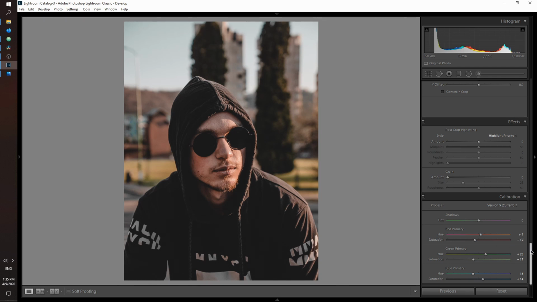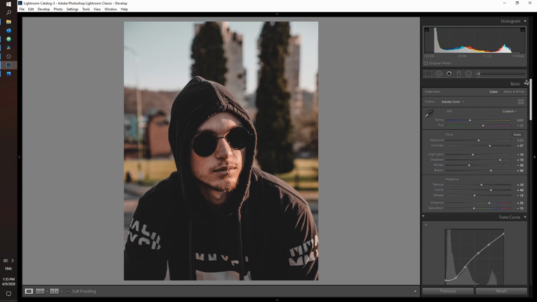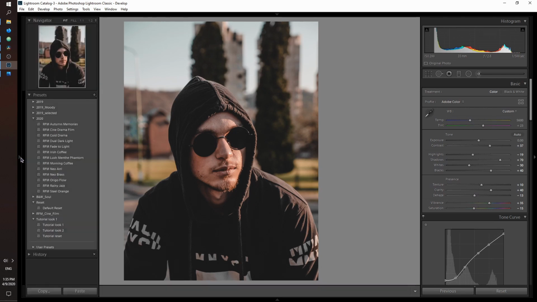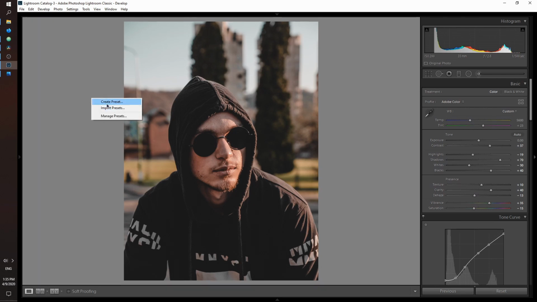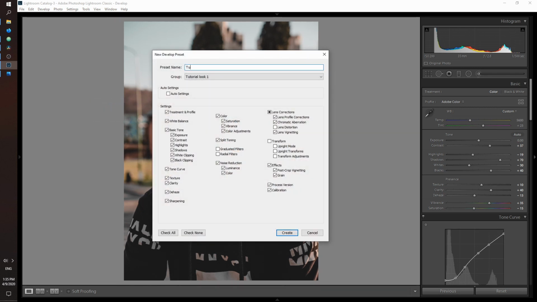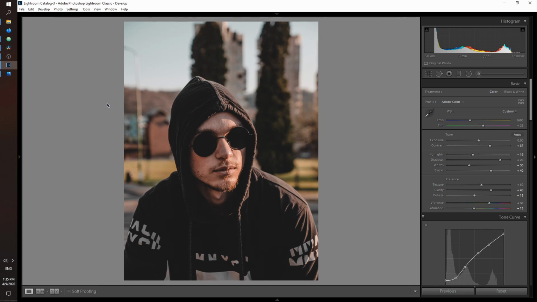Alright, time to save. So we created 3 different looks from just one photo. Remember, a preset is there just to be a starting point. 10 to 20% of the time, the preset will be a one-click edit and you'll just have to export the photo, and that's it. But 80 to 90% of the time, you will need to adjust the preset so it will work with the photo you're working with.